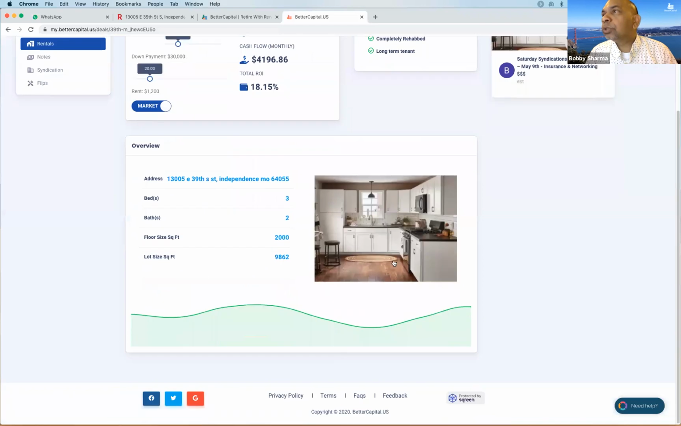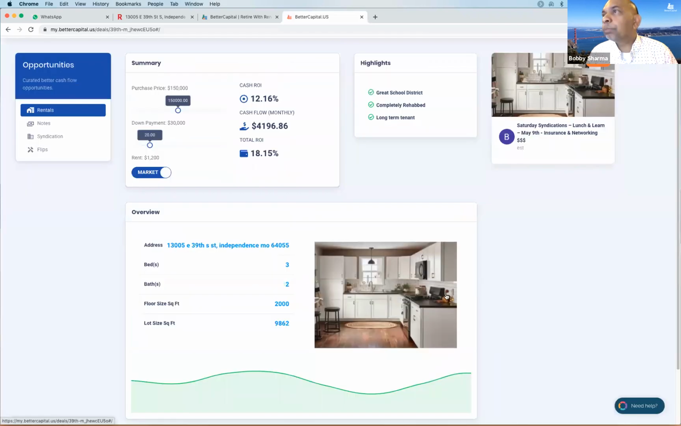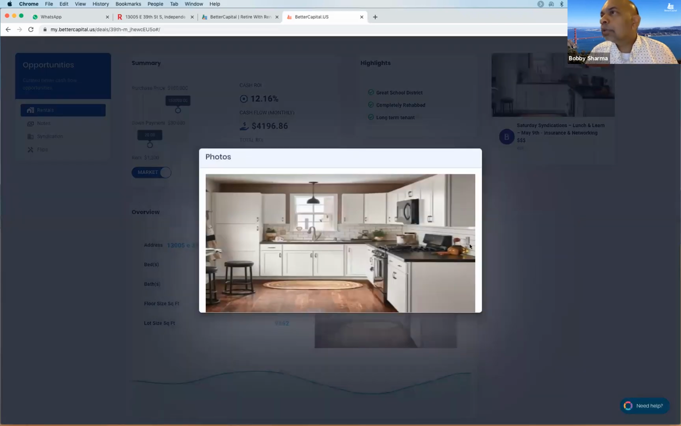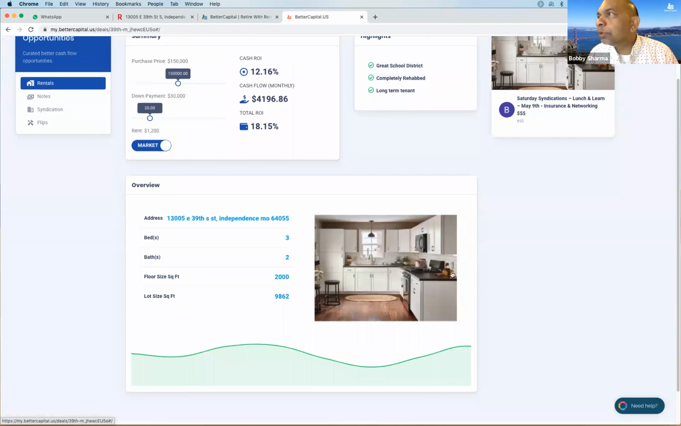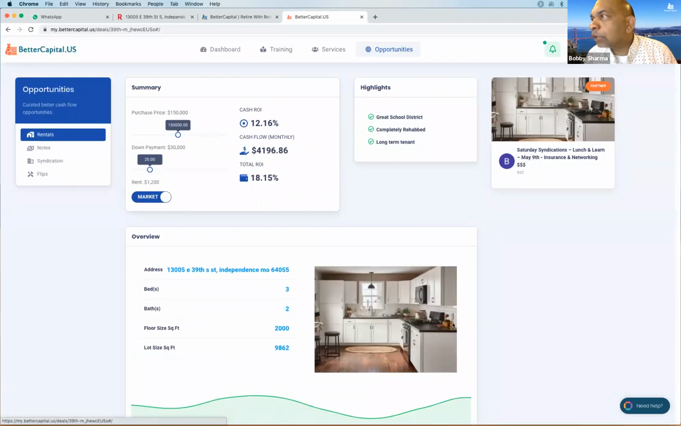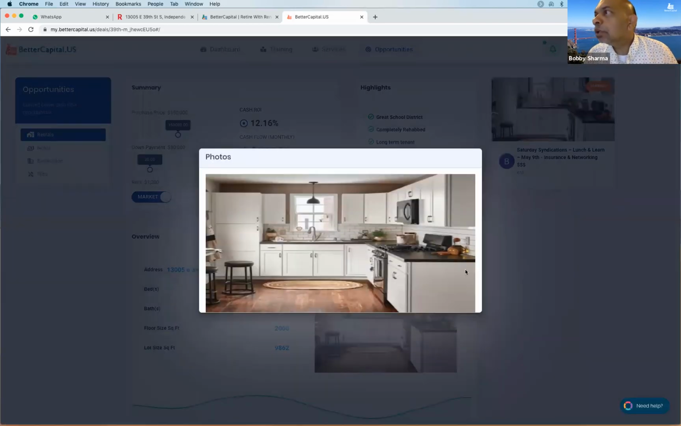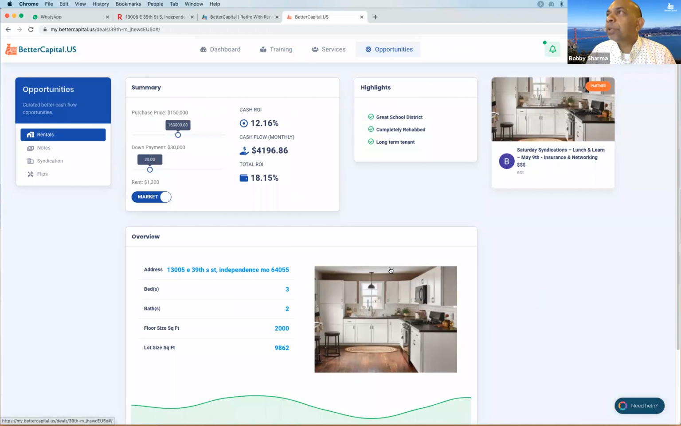Here's some highlights. Here's some pictures about the property. I think, where is my, well, yeah, that's a bug. So you'll be able to see more pictures here.